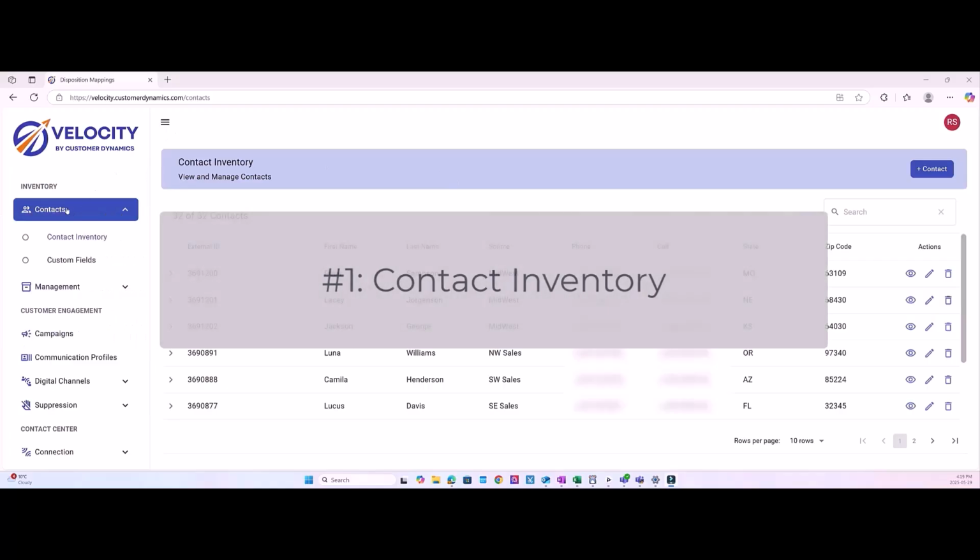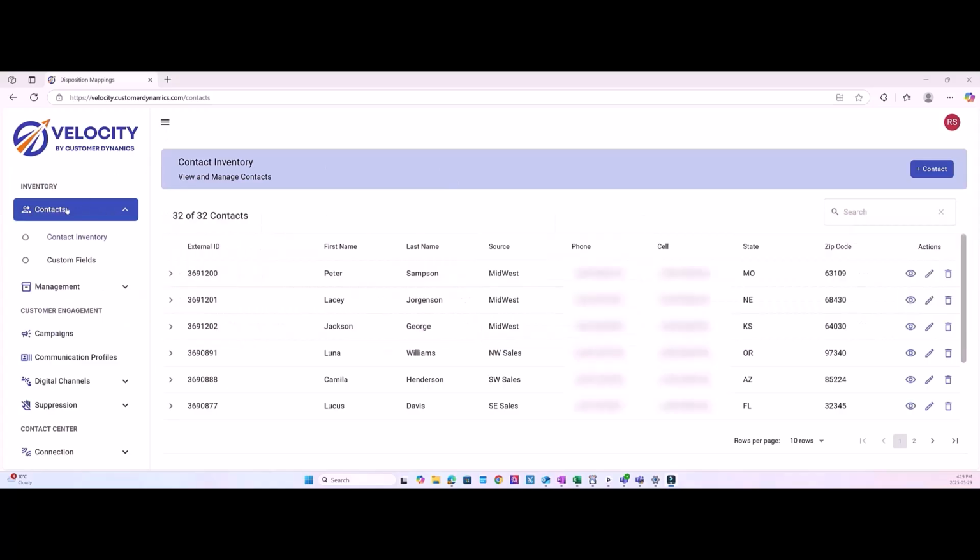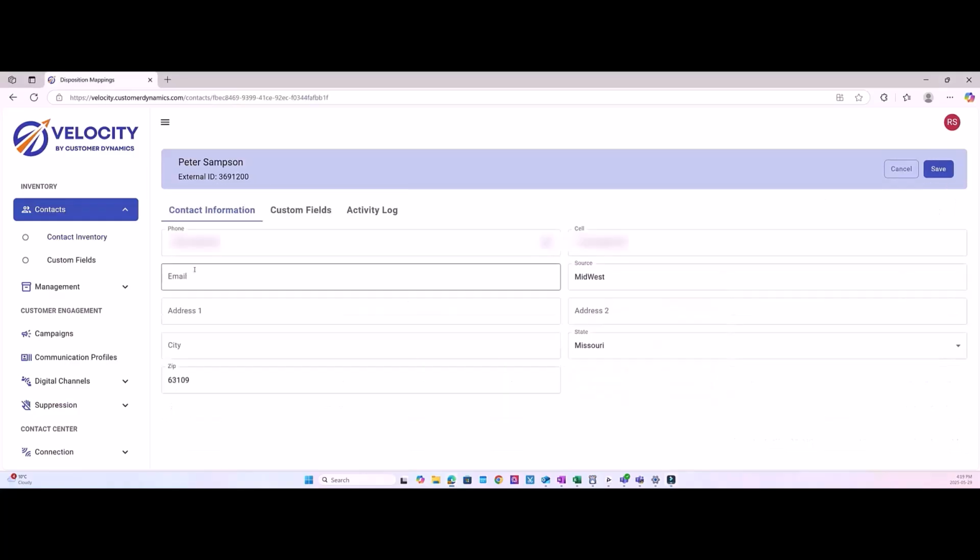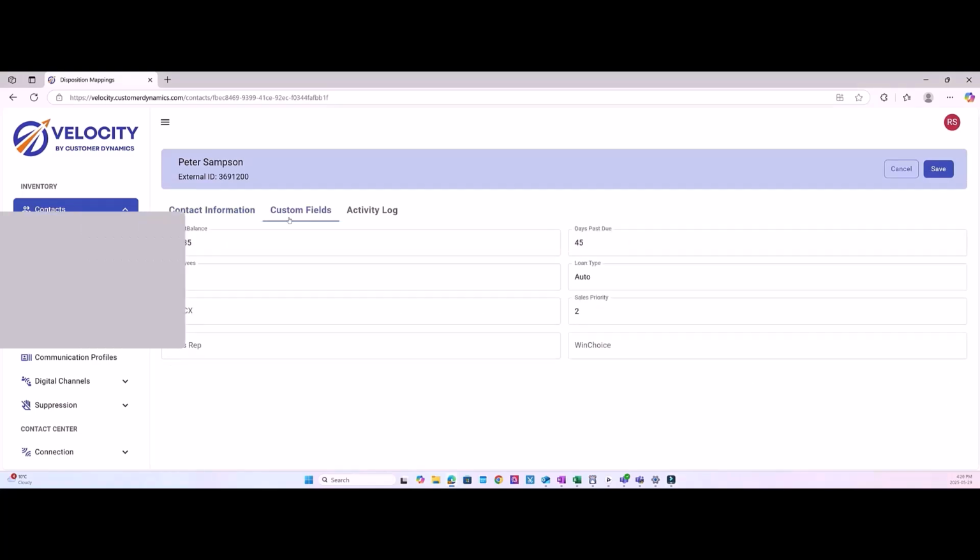Let's start with contacts. This is where everything begins. Velocity allows you to build and manage contact lists, campaigns, and dialing strategies. It also functions as a light CRM, storing historical information based on your retention requirements. When you open a contact record, you'll see both standard fields and fully customizable fields.